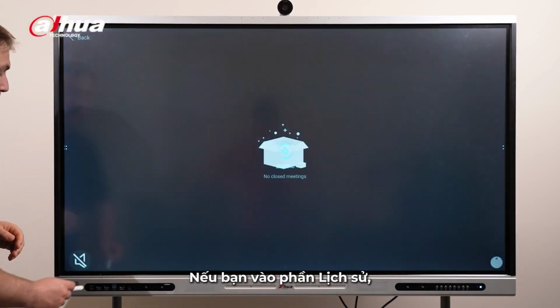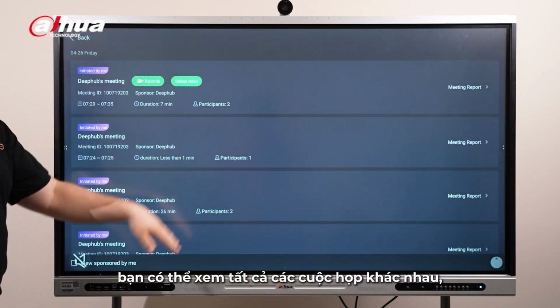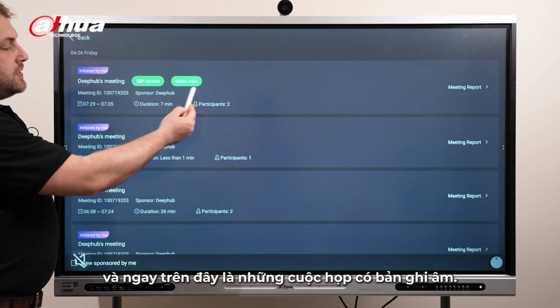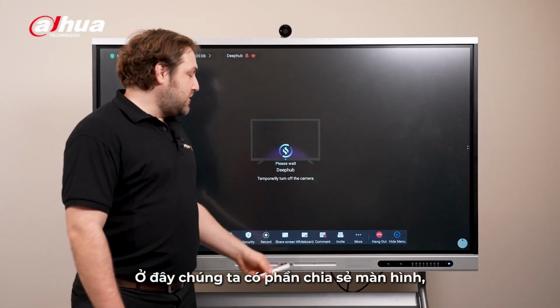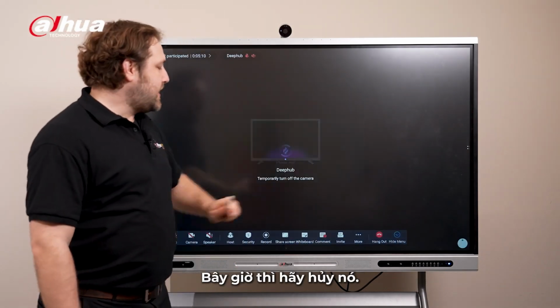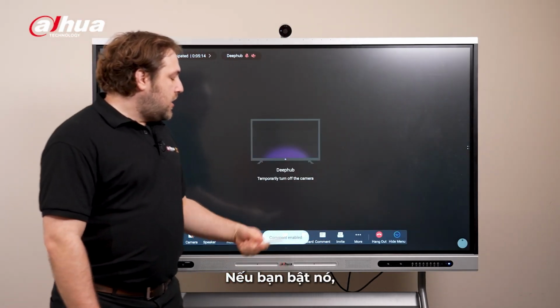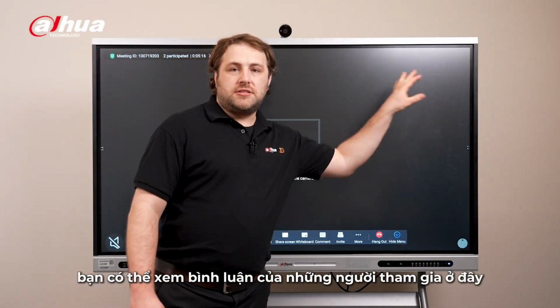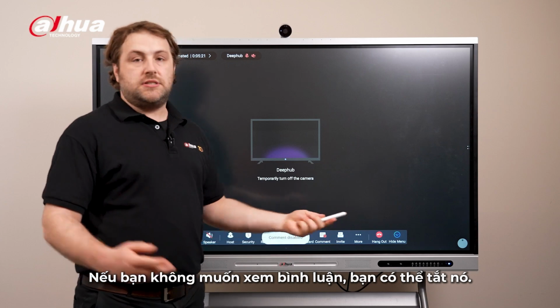If you go into history, you'll be able to see all of the different meetings, and right up here are the ones that have the recordings. Over here we have the screen share, so you can share your screen to the other participants. Let's cancel that for now. There's also a comments section. If you enable it, you'll be able to see the comments that the other participants put here, and if you don't want to see them, you can just disable it.